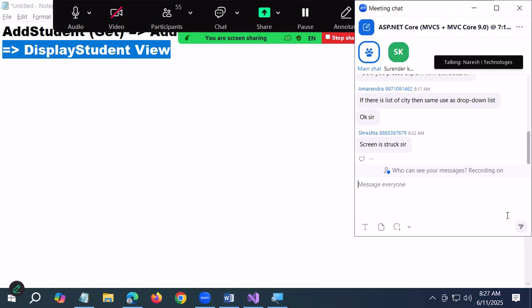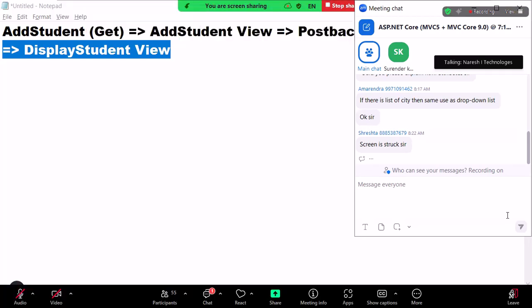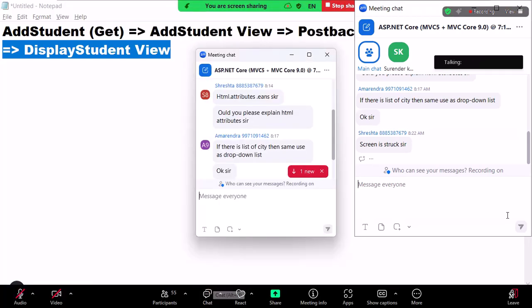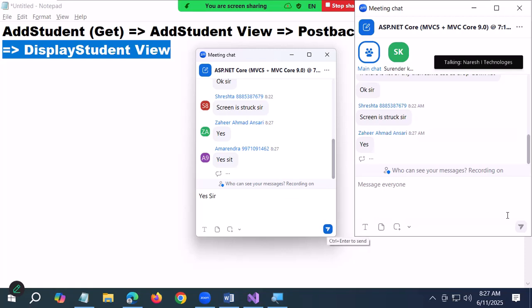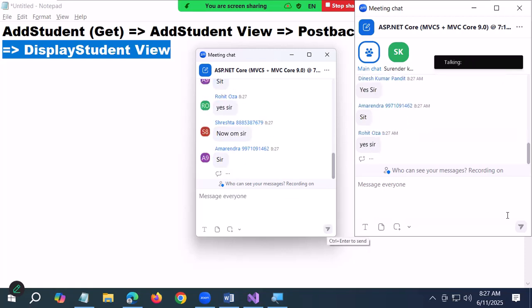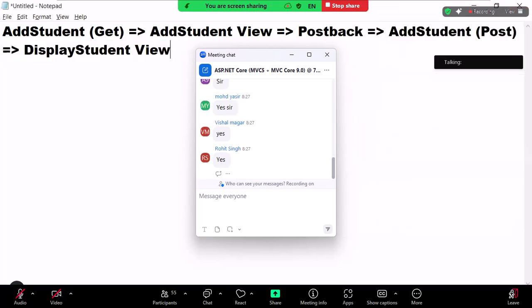Guys, is my screen stuck? Are you able to see the screen? Excuse me, can you please close the door? Are you able to see the screen, everyone? Yeah. Thank you. Okay.